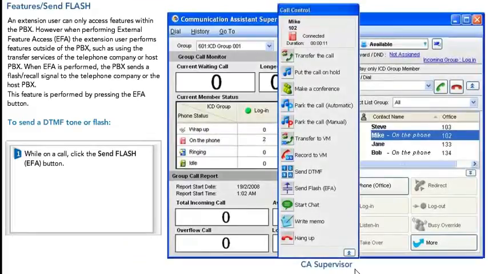An extension user can only access features within the PBX. However, when performing external feature access, EFA, the extension user performs features outside of the PBX, such as using the transfer services of the telephone company or host PBX. When EFA is performed, the PBX sends a flash recall signal to the telephone company or the host PBX. This feature is performed by pressing the EFA button.